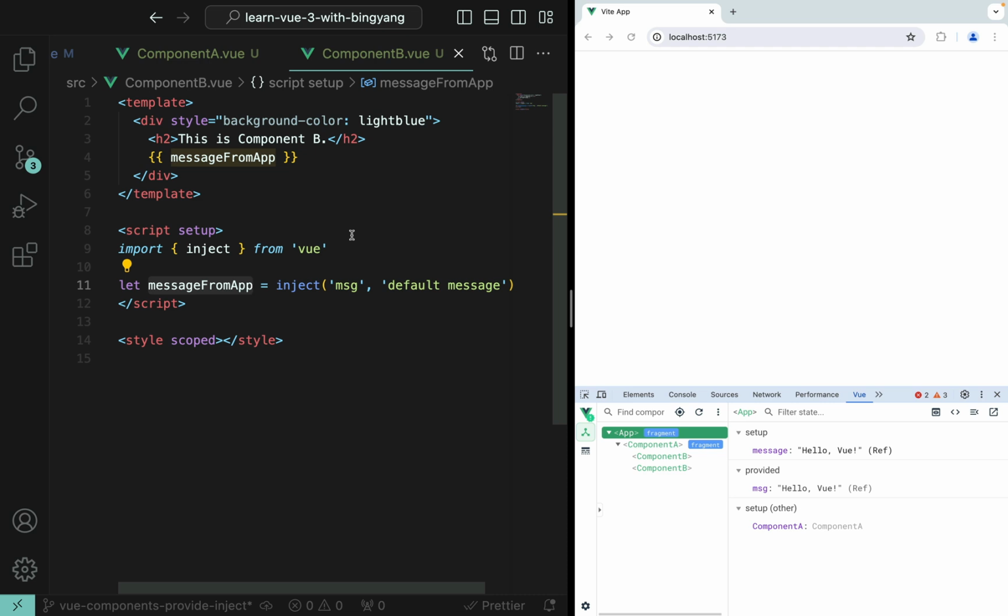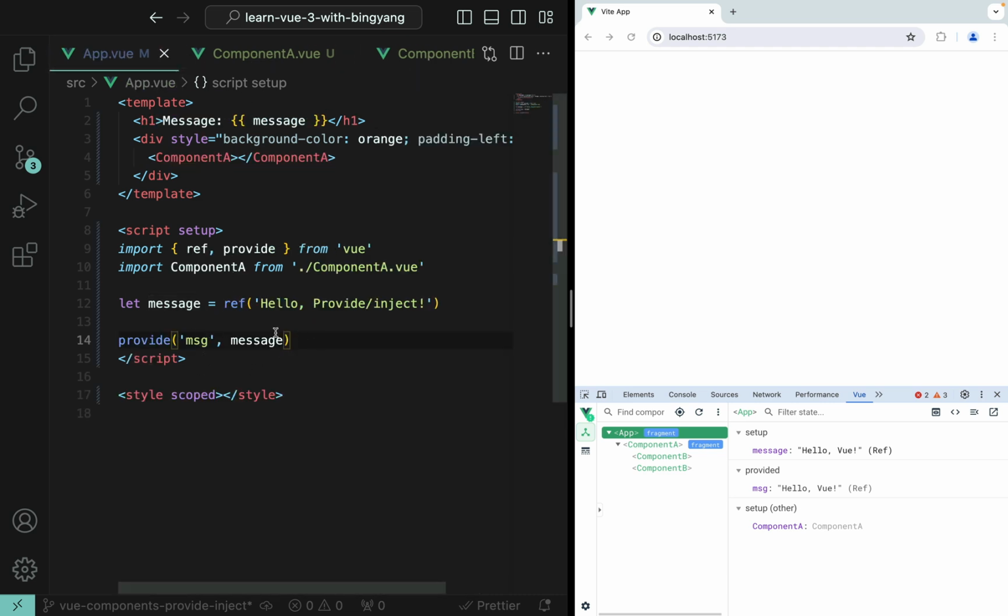In such case, we recommend that the provider, besides providing the data, it also provides a mutation function. That is a function which is responsible for mutating this message. And here I'm going to provide a function called update message. Okay, I haven't defined it yet. So here, let's define it. Function update message.